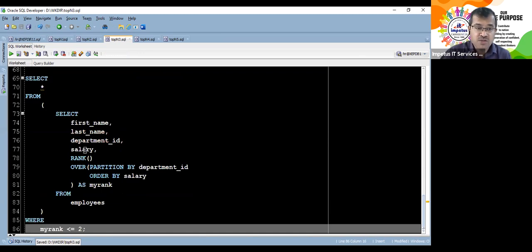So to address this issue where there are gaps left in between, there is another function that has now been introduced. Okay, we are now looking at analytical functions. There is another function which has been introduced that will address precisely this particular issue. क्या problem हो रहा है? If there are multiple people with the same rank, then the next rank is not consecutive.